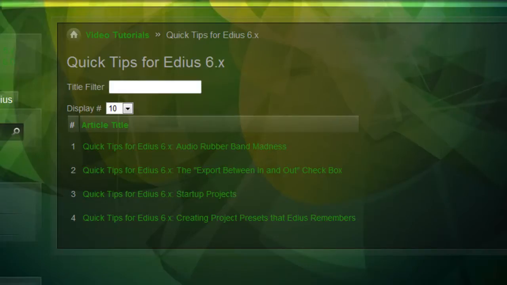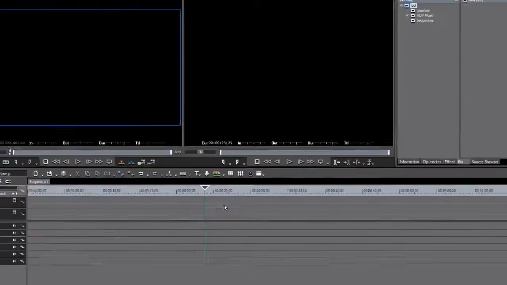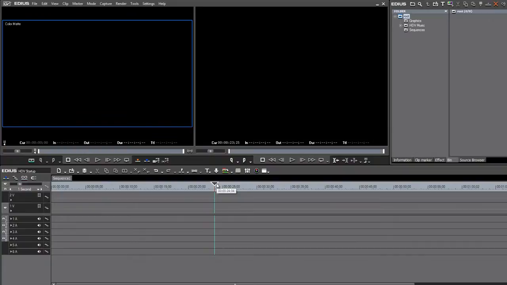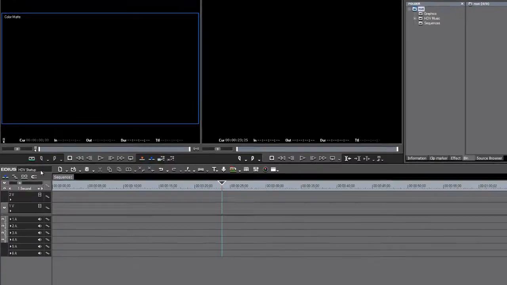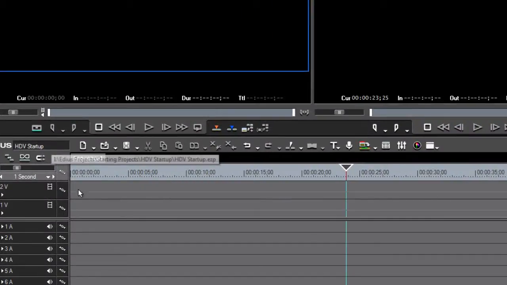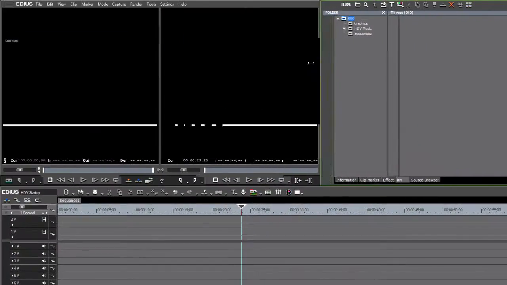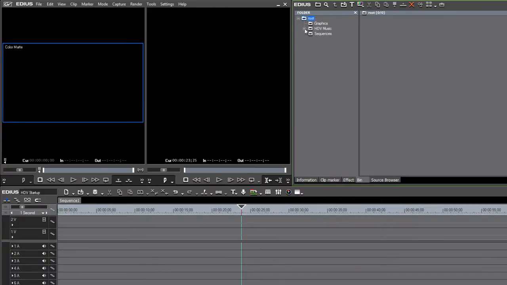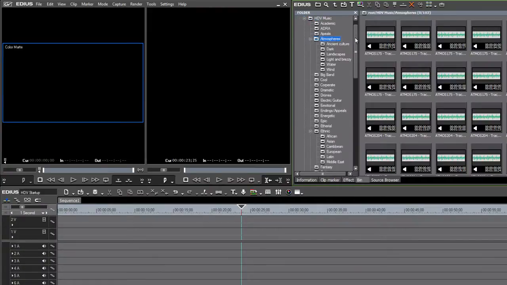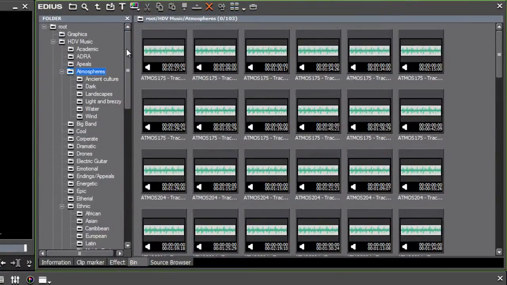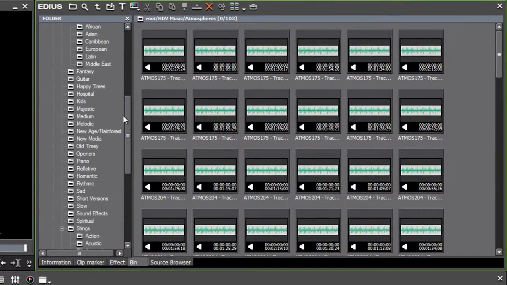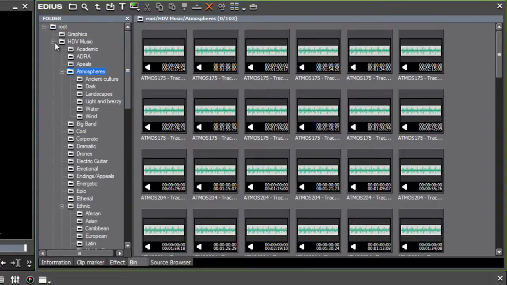It shows you how you can set up some projects that will help you get started on a new project very quickly. And that's actually what this project is that we're seeing right now. It's one of those startup projects. We've called this the HDV startup project, and what we've done is we've gone ahead and created a small project that has some of the media that we use a lot. For example, the music that I use in my projects. You can see I have my music libraries nicely organized into themes, and I wouldn't want to have to do that every time I start a new project.